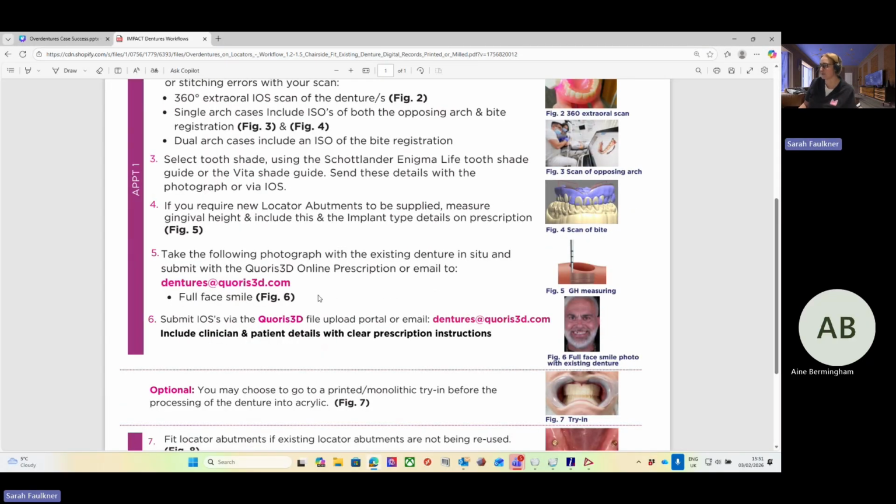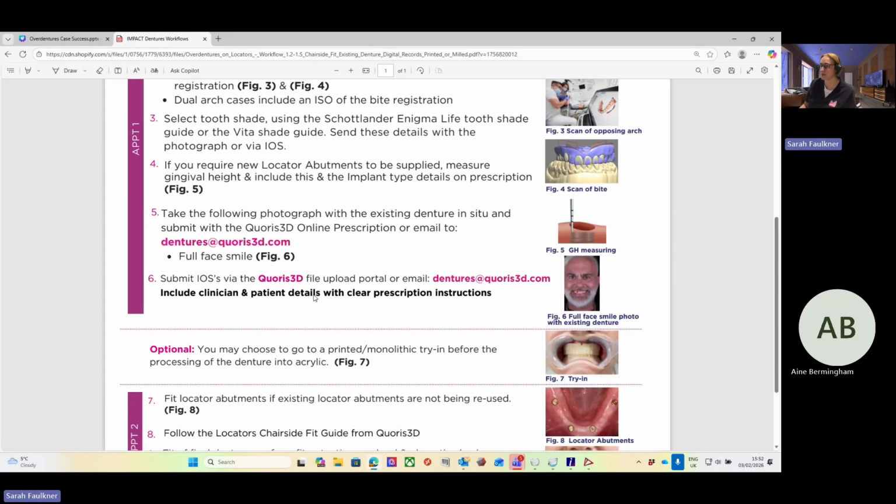And as I said, the photograph can be submitted either through the IOS or through the Course3D online prescription, or it can be emailed to dentures@course3D, but please remember to put your name and the patient's name on there. That'd be great. So as I said, the IOS files can go directly to us, or they can be put through on the Course3D portal, or they can be emailed to us, but a lot of the time the files are quite large, so it is best if we use either the IOS portal transfer or the online ordering system.